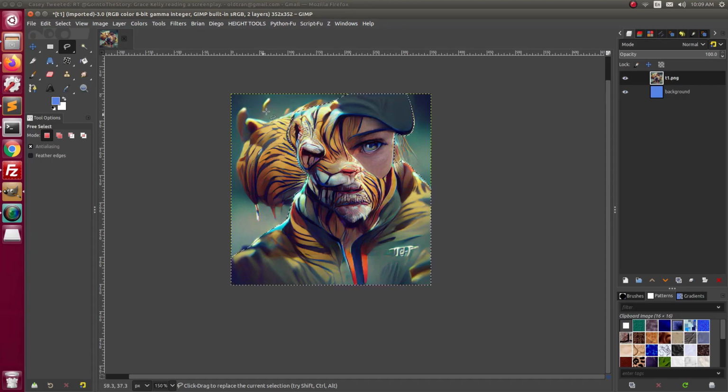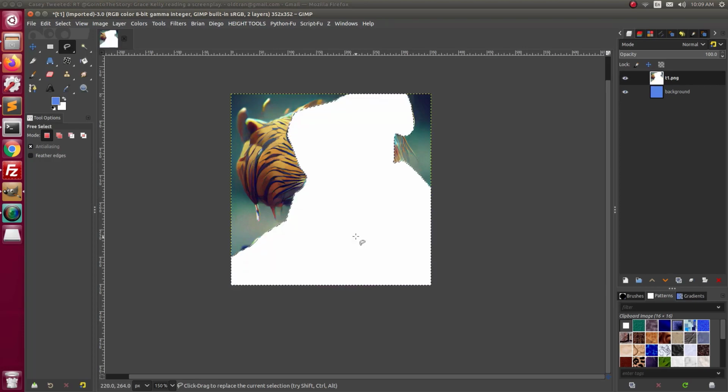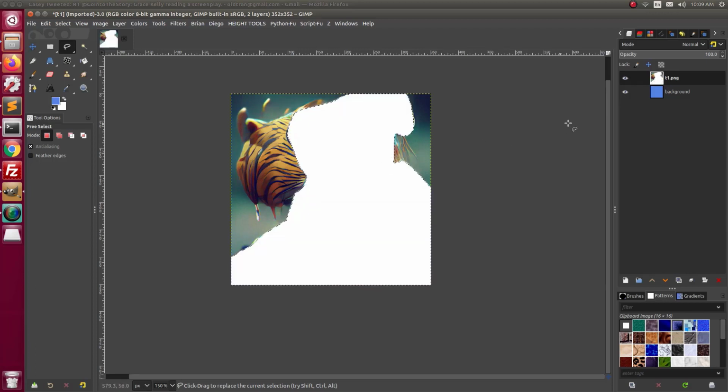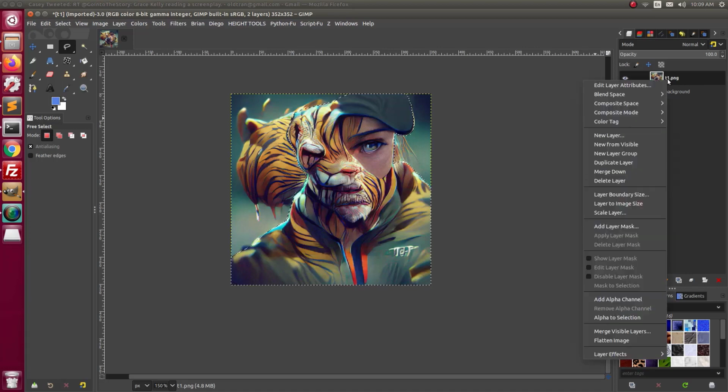Now if you want to delete, because we select the person, we want to delete this area around her, but not her. If you hit delete now, it'll delete her and not the background. So Control Z to undo. Also, if you hit the delete, notice it's white because this layer doesn't have transparency yet. So what we can do is Control Z, undo that, and then go add alpha channel.